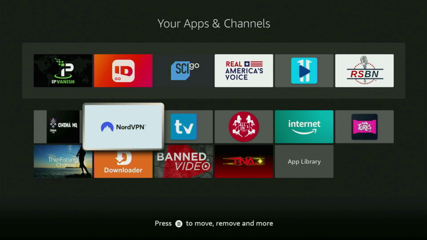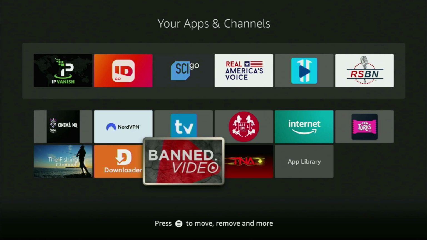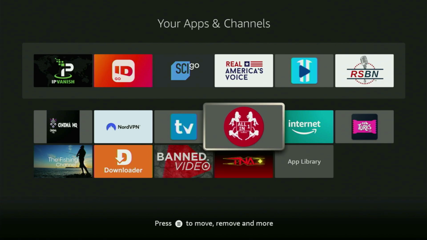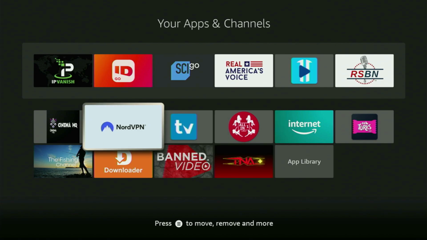But before actually using the Downloader, there's one more thing which I always recommend doing, and it's of course connecting to a VPN.